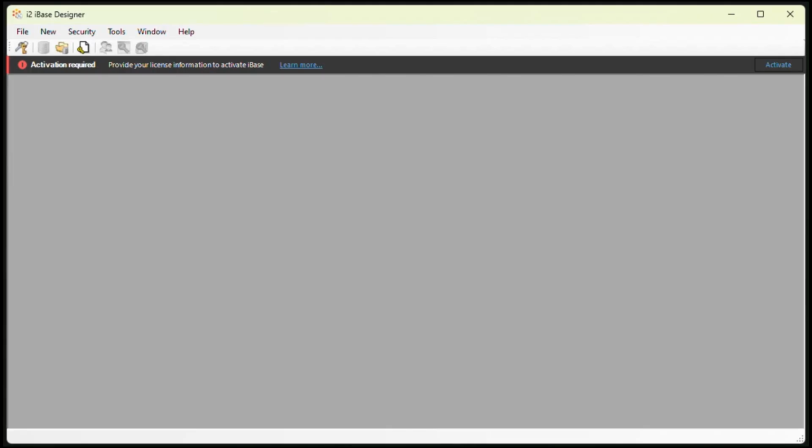So we're going to start in iBase Designer, and what we need to do first is provide the configuration information so that iBase can communicate with your organization's Azure setup. So we're going to open an iBase database. Now the configuration information is actually stored in the security file, so you're mapping this on a per security file basis.